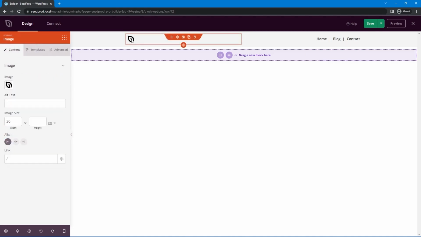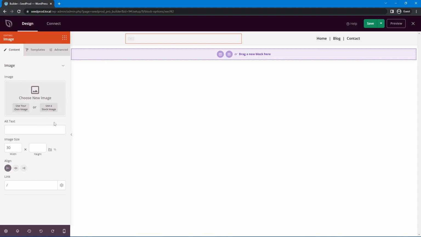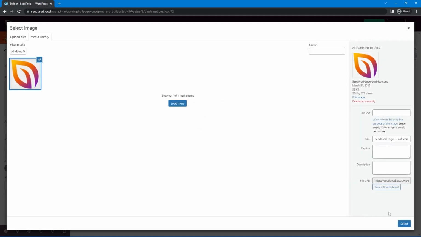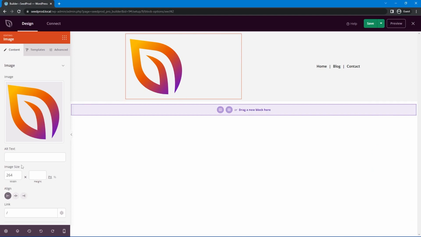You can click on the image here to change your logo. So here it is here. You can delete this one and then you can upload your own, or you could use a stock image if you like, but for your logo, you'd probably use your own. And then you just select that file from your hard drive. So there I just uploaded the SeedProd logo. We'll select that. And down here we have the image size.